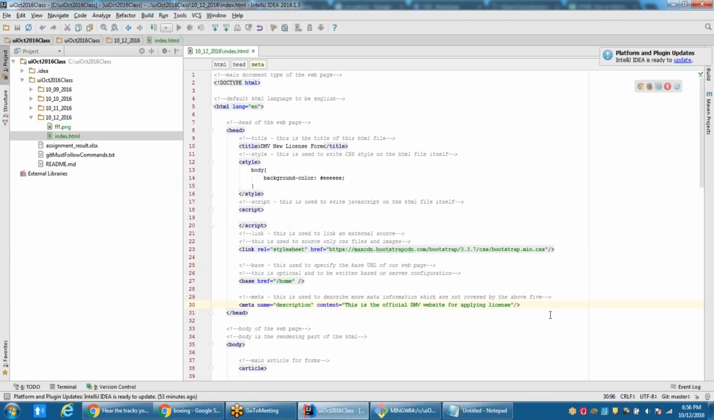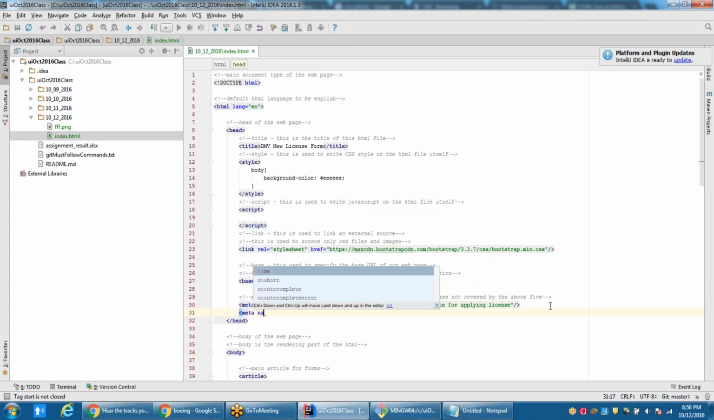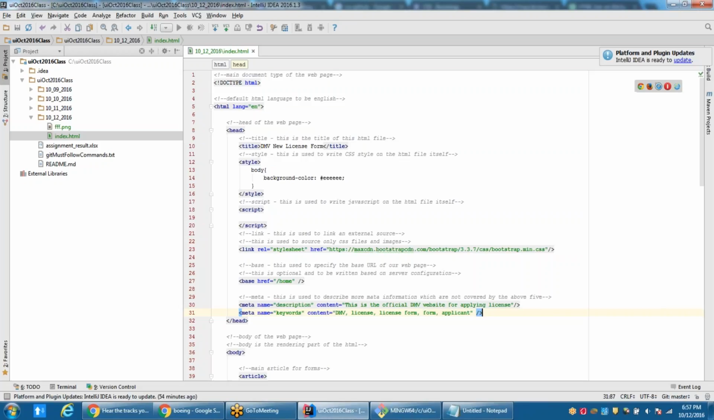I can similarly have a meta with name as keywords, and then say content. I will have DMV. I can have license. I can have something like license form, just form, applicant, etc. I mean, these are some of the few. This is how basically the tag works.